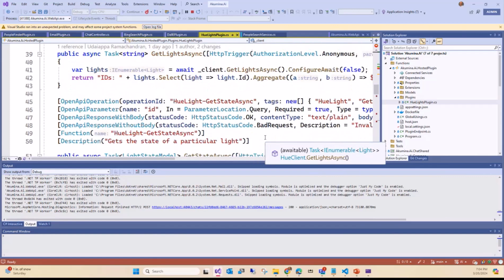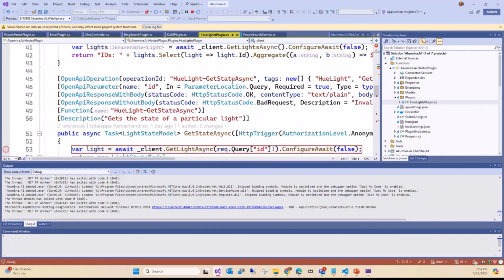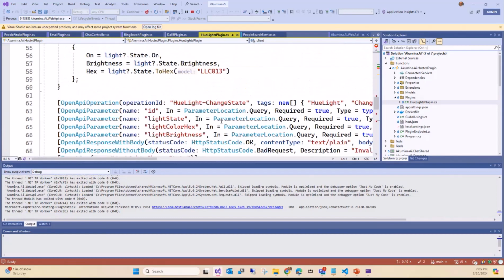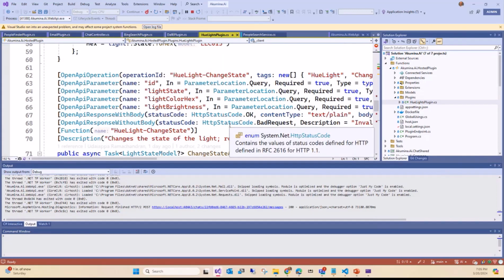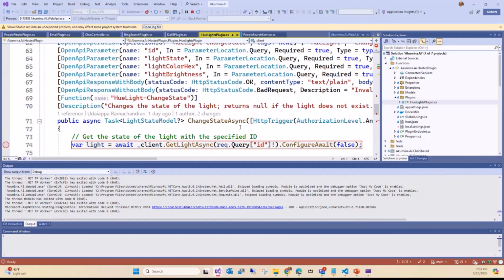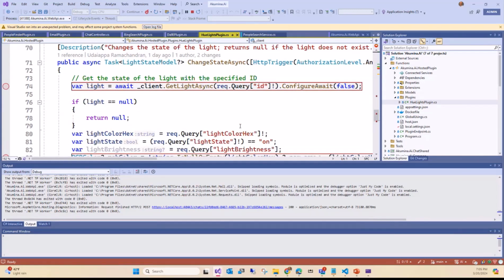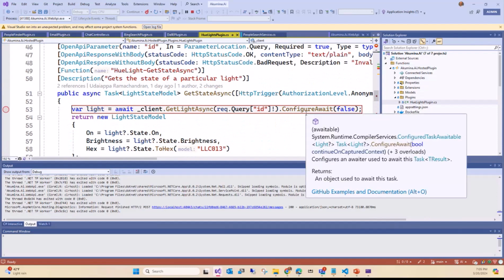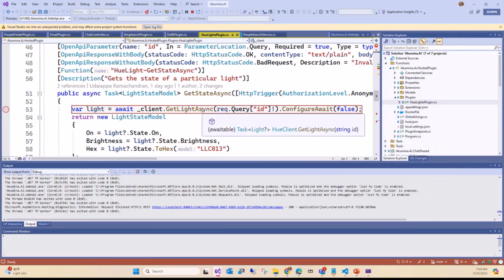Another method is get state. If you give the light ID, you'll get the state of that light. The third method is the change state function. This is what we have. But as soon as we give the metadata, it will communicate, download the metadata, and generate the code on the fly. And now you can communicate with it.